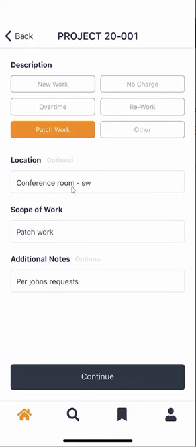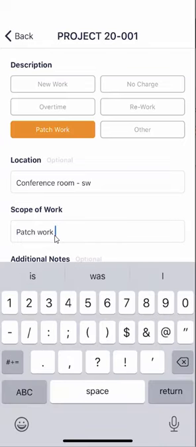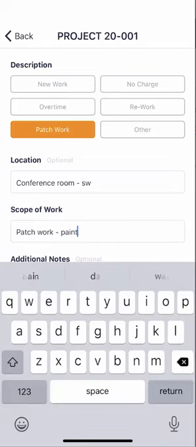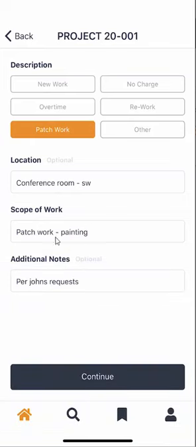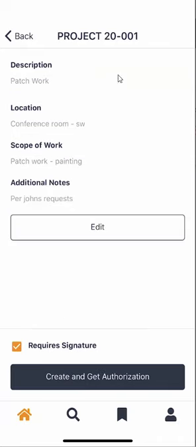So I've got my location, I'm in the conference room, the Southwest room. Scope of work, we're doing some patchwork. Painting, let's do painting patchwork. And I'm going to go ahead and click continue. So once I'm happy with this information here, I'll click continue. That's going to bring me to our summary.